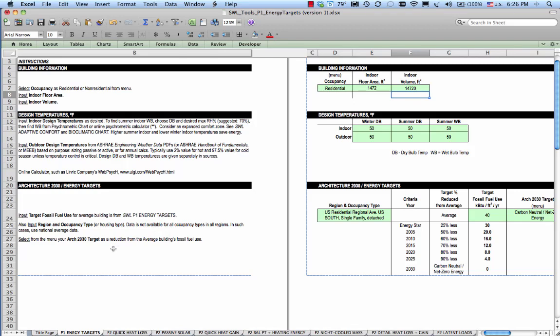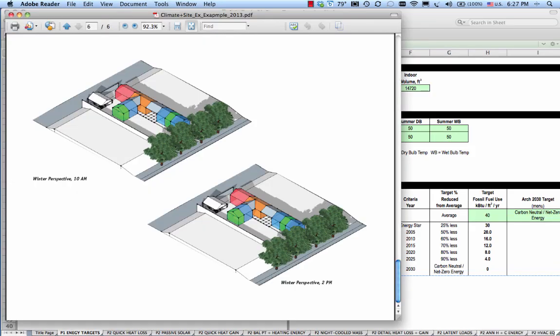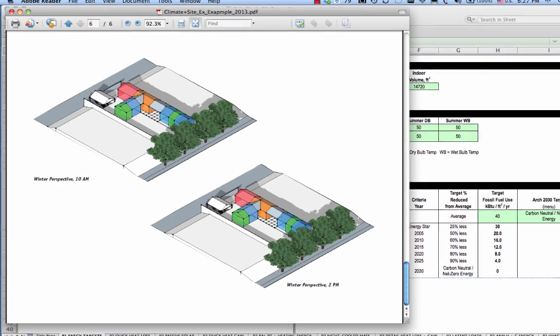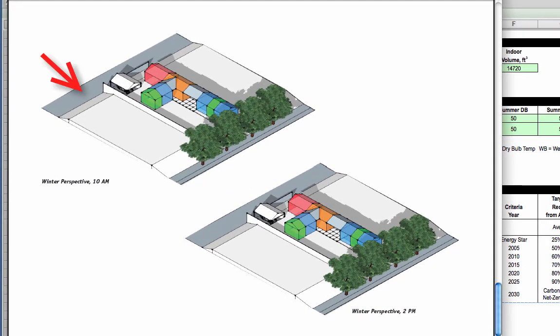And let's take a look at what that little house looks like so you know what we're doing. The site for the house is a generic inner ring urban neighborhood. It's on the grid. It has an alley in the back. Its long side faces south. And this is the study from which the floor area and the volume are taken.